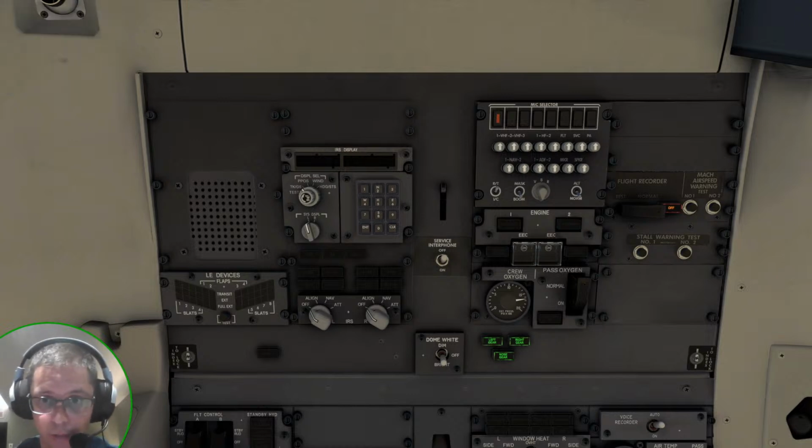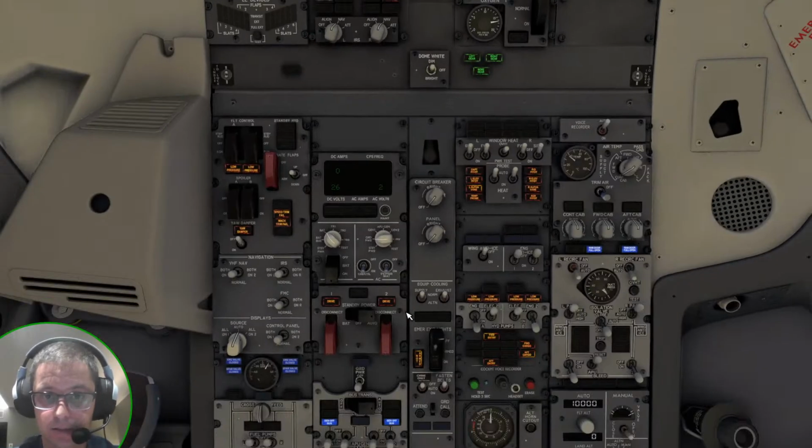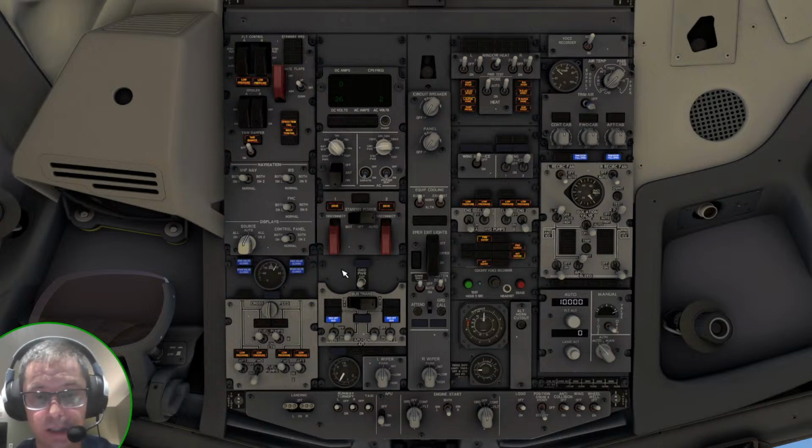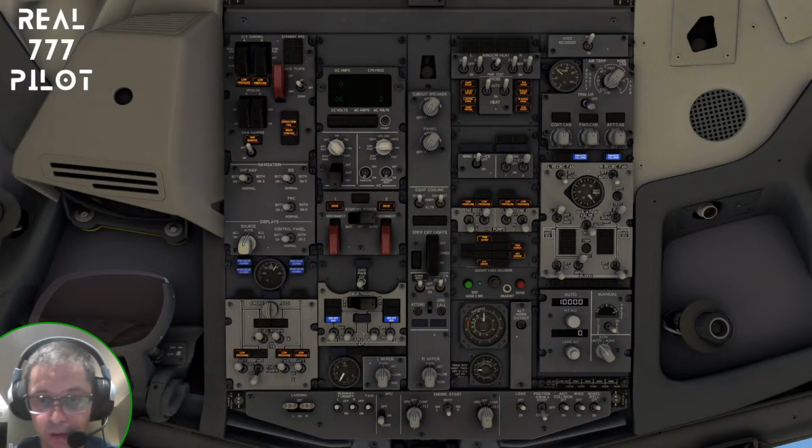And now we start our standard procedure of taking our inertial to nav, left and right, arming emergency exit lights. As we have APU, I'm going to turn on one fuel pump. We make sure we have a position light on.